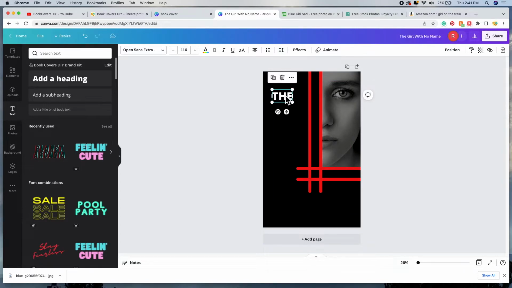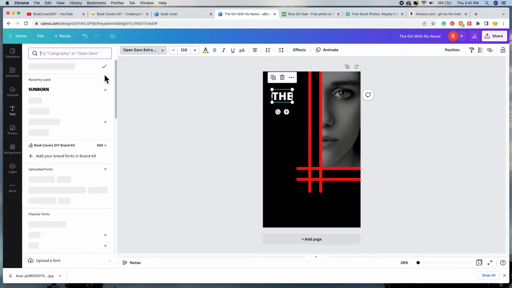Okay, so we're going to work with just the first. So let's go and find a font that we like. While the box is around it, we're going to come up here to our font selections. Right now it is set at Open Sans Extra. That's just the default one. We're looking for a skinny one.